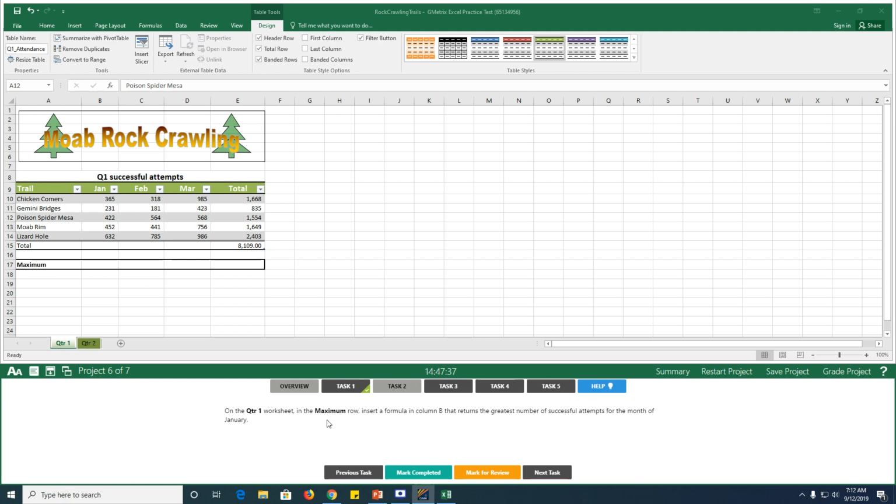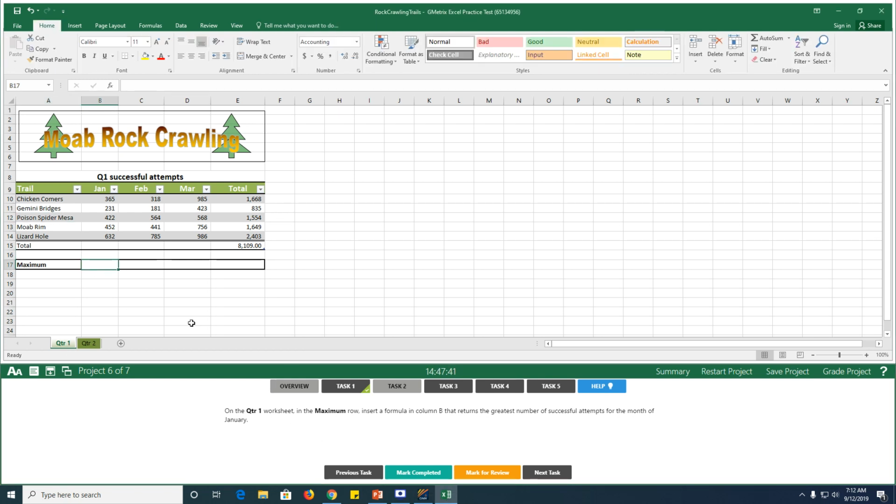On the quarter 1 worksheet in the maximum row, I'm going to enter a formula in column B that returns the greatest number of successful attempts of the month of January. So this one, don't let it confuse you, we're doing a maximum function, right? So I'm going to click the drop down for auto sum, and I have this max. And I'll just hit enter. Okay, so it gives me my greatest attempts right there. So mark that as complete.